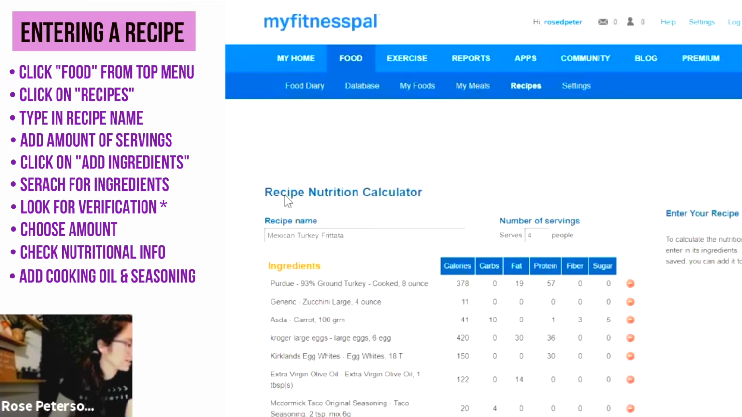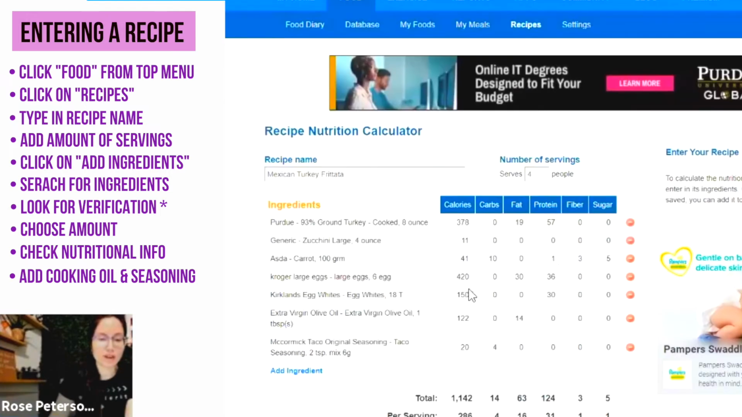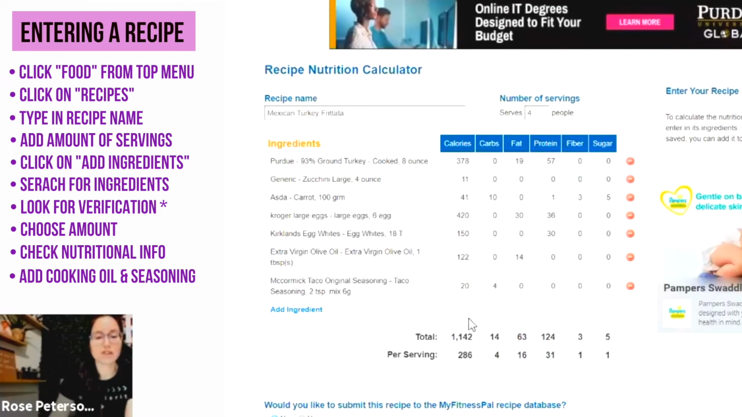All right, now we have a full breakdown. So this is the amount of calories for the entire recipe, but per serving, it's only 286 calories per serving. 4 carbs, 16 fats, 31 grams of protein. That's a pretty good amount. This is a really good macro-friendly breakfast, lunch, or dinner.